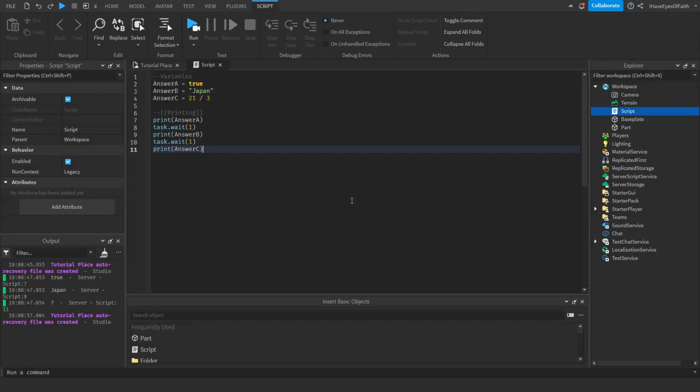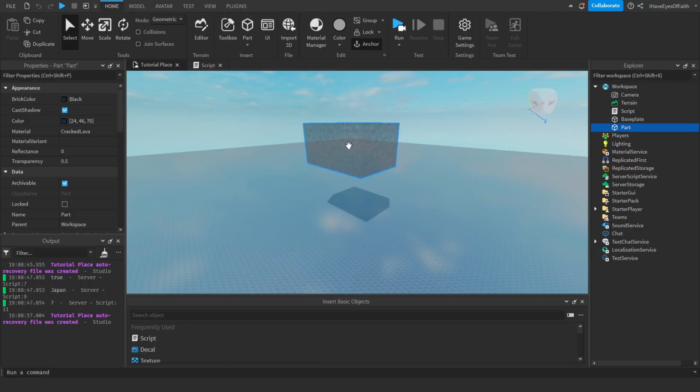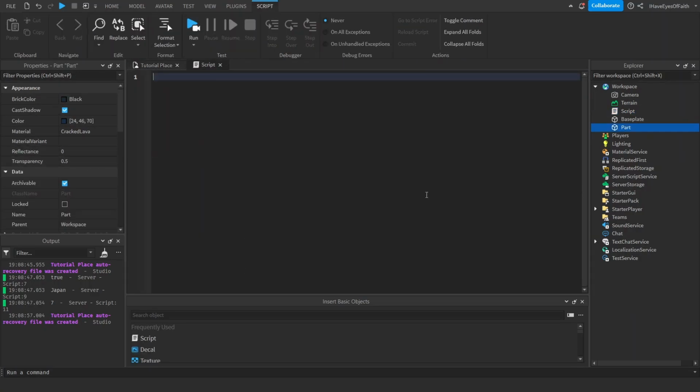I'll teach you everything you need to know about manipulating basic properties in 5 minutes. We have already looked at changing parts properties in Studio, but we can also do it via script. First, we need to access the part.